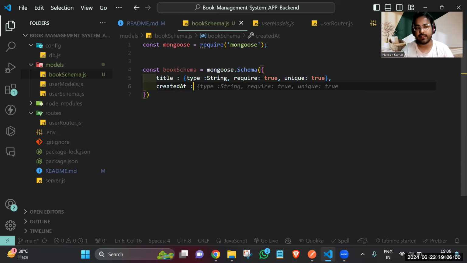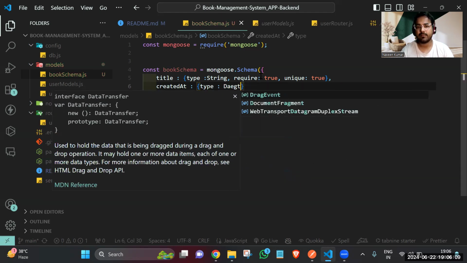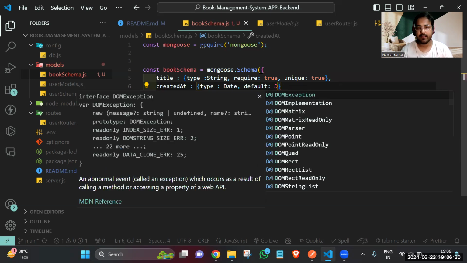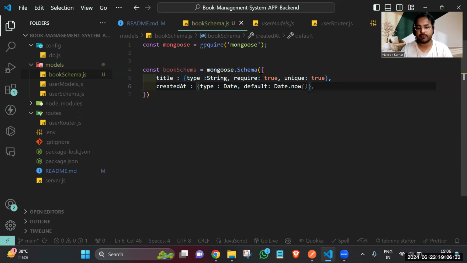So I'll say created, and when the user creates a book, they should also know on which date it is created. So I'll say date. I'll pass a date here, and I'll say comma. Now I will pass my date. So I'll say default. It should be a default. If you don't pass any date, it should pass that date by default. So I'll say Date.now.